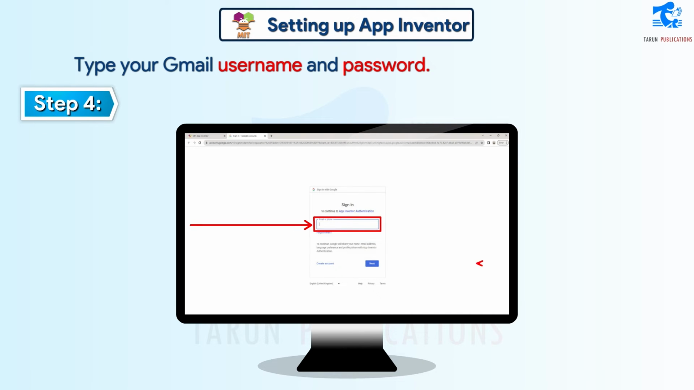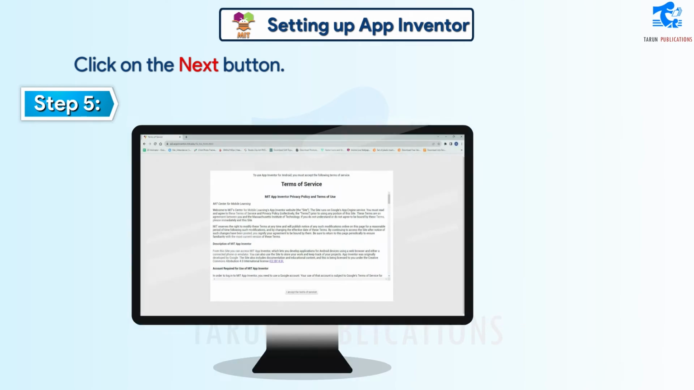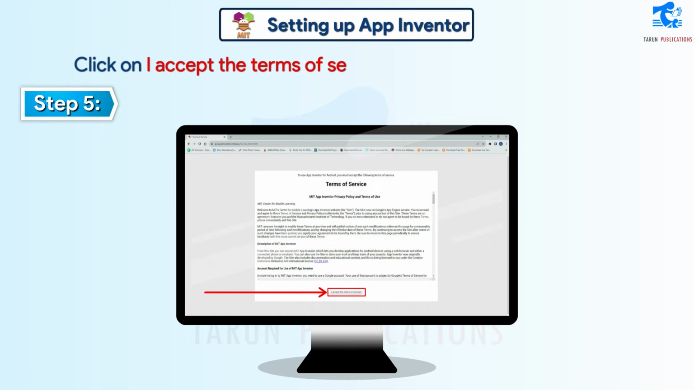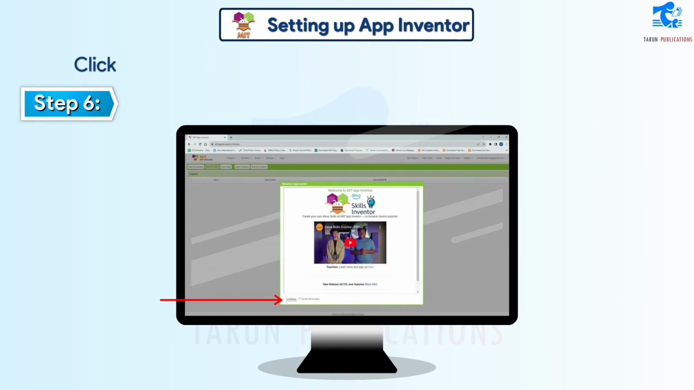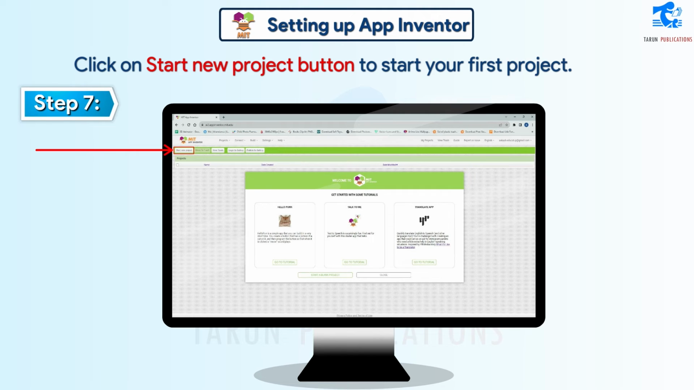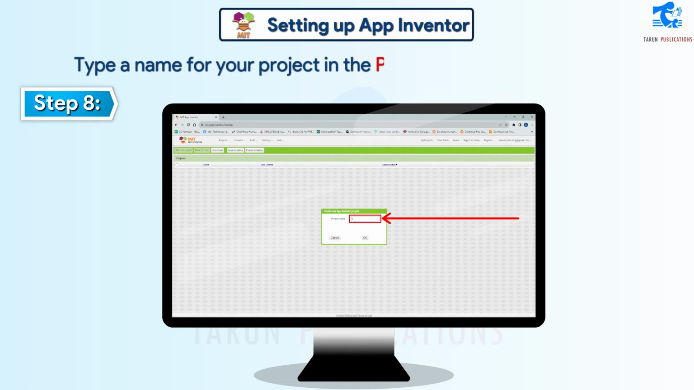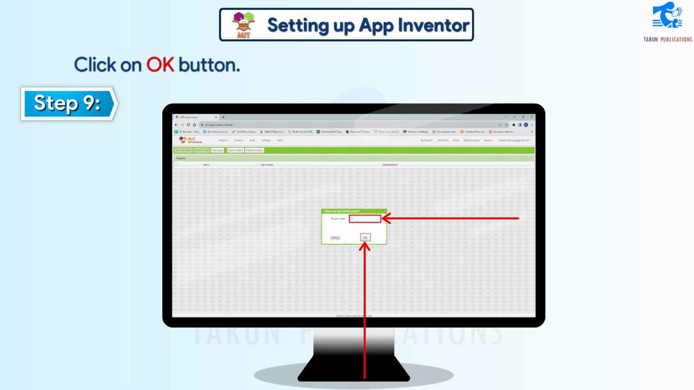Step 4. Click on the Next button. Step 5. Click on I accept the terms of service button. Step 6. Click on Continue button. Step 7. Click on Start New Project button to start your first project. Step 8. Type a name for your project in the Project Name box. Step 9. Click on OK button.